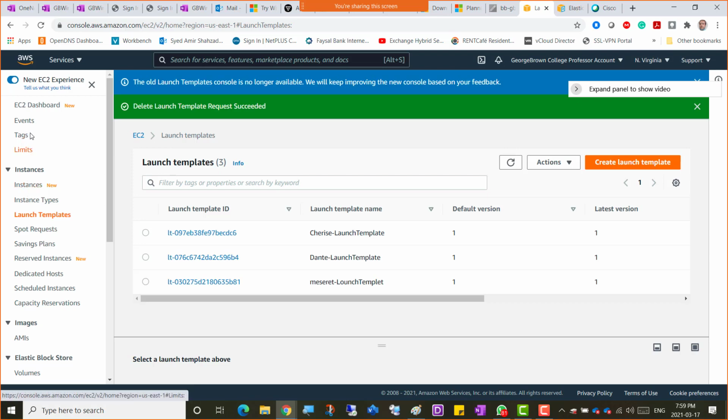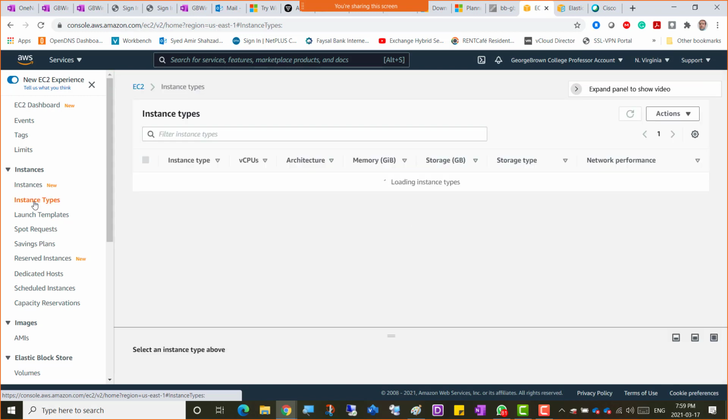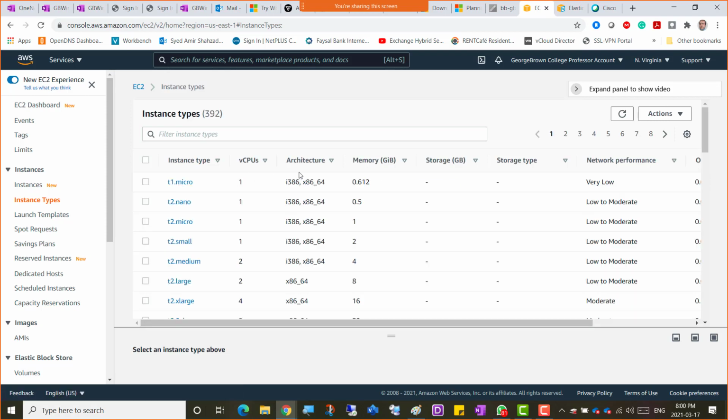Okay, so on the left side, if we go down, instances is the first thing which we already talked about. We did labs on that, so we're not going to talk about instances now. Then there's instance types. We already mentioned this one as well, because this talks about the virtual hardware: how much CPU you need, how much memory, and what storage type.